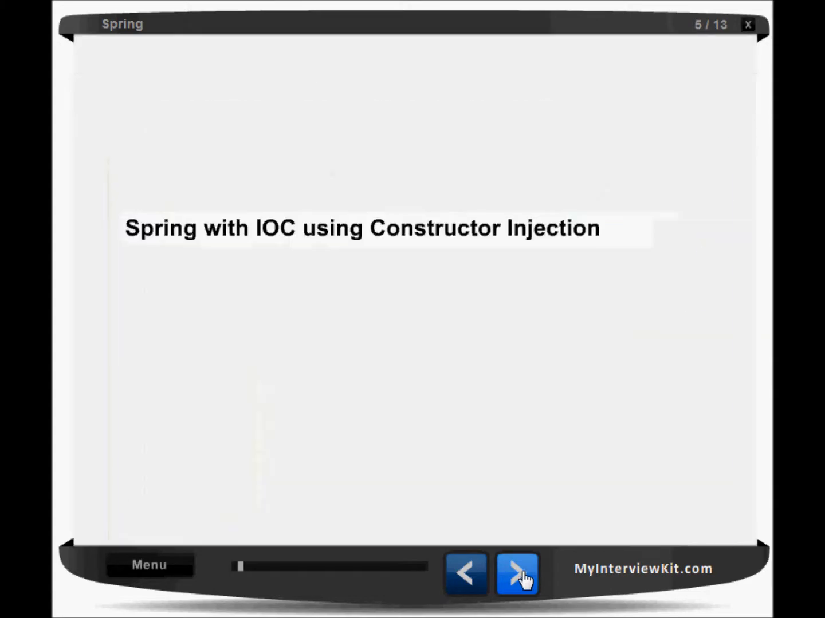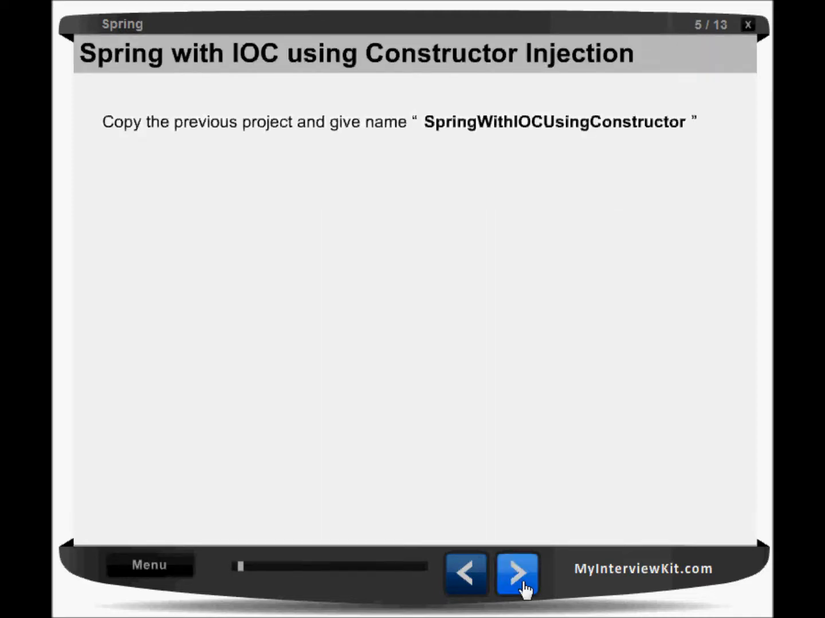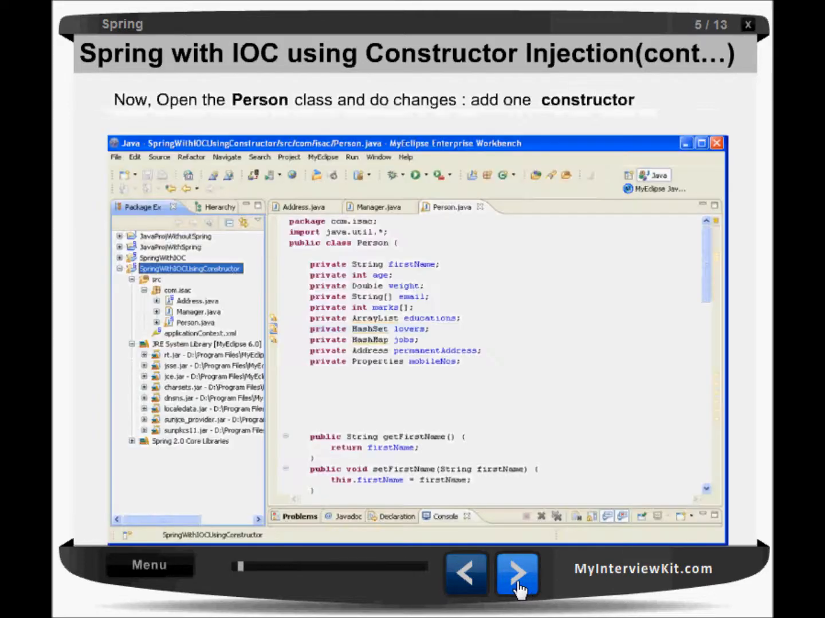Next we have to see Spring with IOC using constructor injection. So in the constructor injection, look at it now. Copy the previous project and give it the name Spring with IOC using constructor. I'll have the same everything. There's not much difference between this project and the previous one. So we'll copy our whole project. You can see address, manager, person, application context, everything is there.